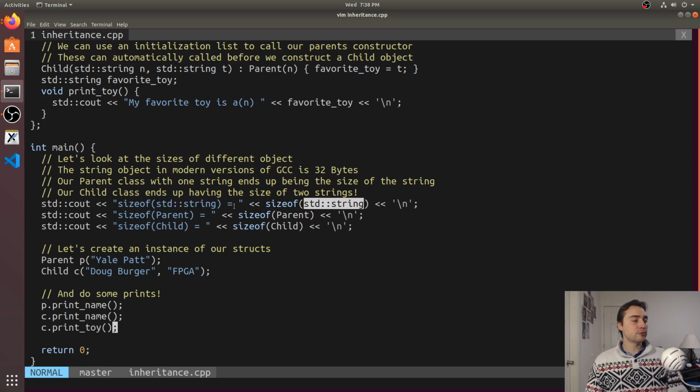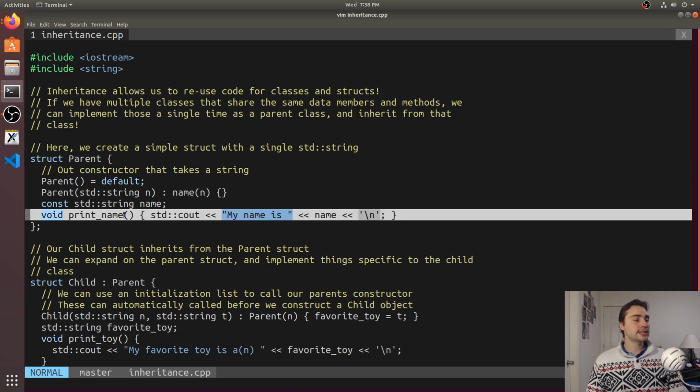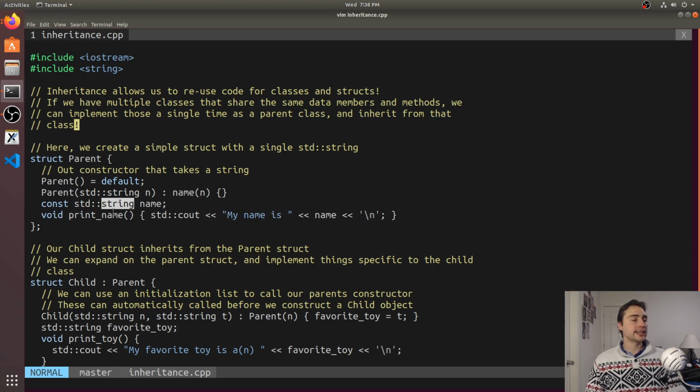And then when we print out the size of our parent struct, we'll end up seeing 32 bytes. But that should make sense, right? Because the only thing that we're actually storing inside of our parent struct is a single std string. We're not storing these methods. These methods end up just looking like functions, as we've seen before, when everything gets compiled down. So the only actual space that's being taken up here is this std string.